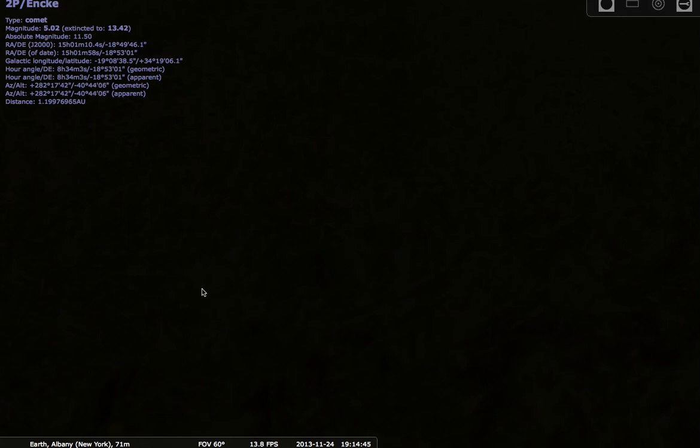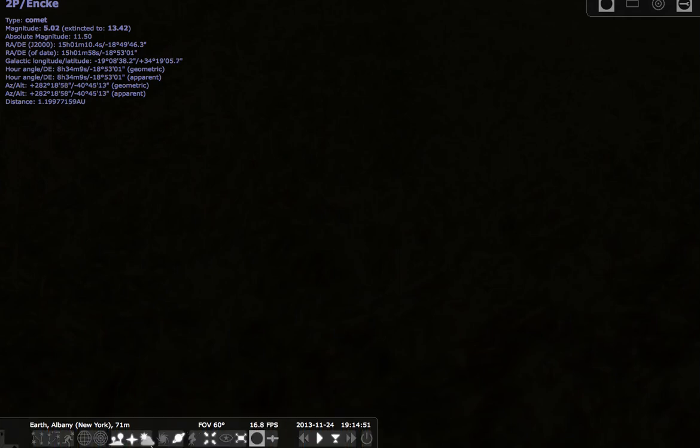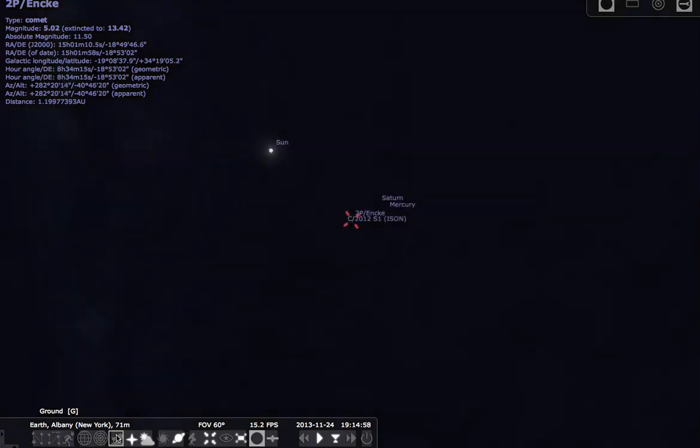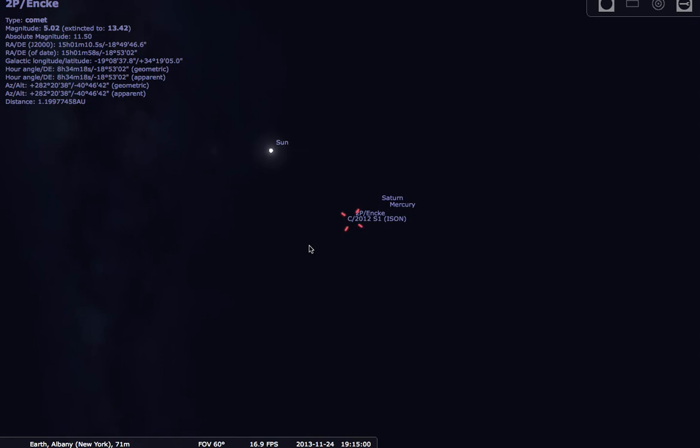And to do that, you're going to go back to the horizontal menu option, and there's this little icon right here. It says ground, or you can click on G. You're going to go ahead and press that to deactivate it. And as you can see, there's that big, beautiful, bright sun. You've got Saturn and Mercury showing, 2P Inky, and even Comet Ison is there.